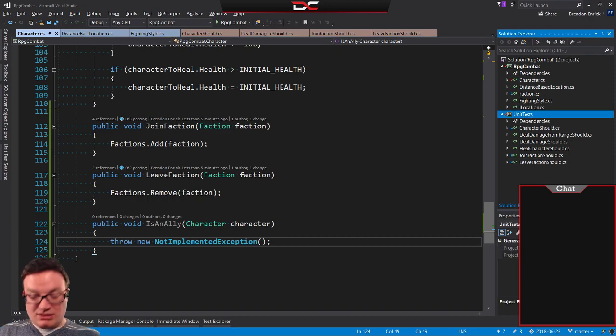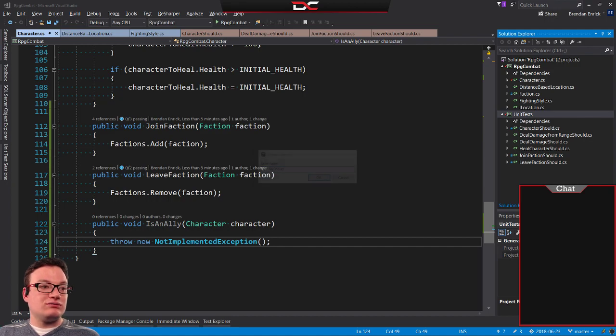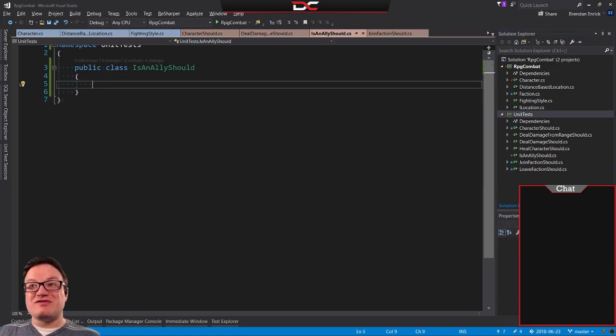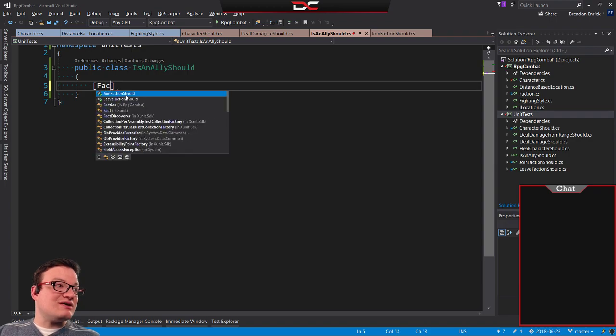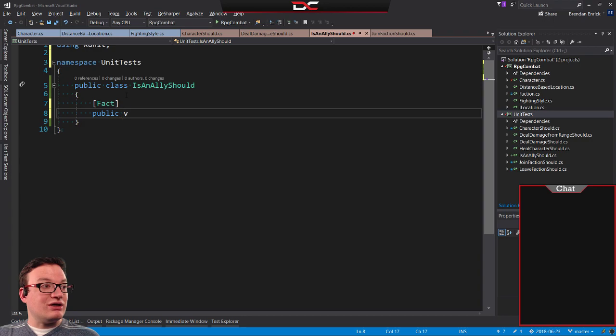So let's make a class for is an ally should. And this again is related to the faction. Probably if we were doing a full-on project and not just a programming exercise here, I would have a folder of faction related stuff, because these are so related. And everything here would be related to characters and combat inside of a folder about that as well, because it's important to keep your tests organized. But that is not the goal of this exercise, so we are not going to focus on that. We're going to stay focused on our goal.